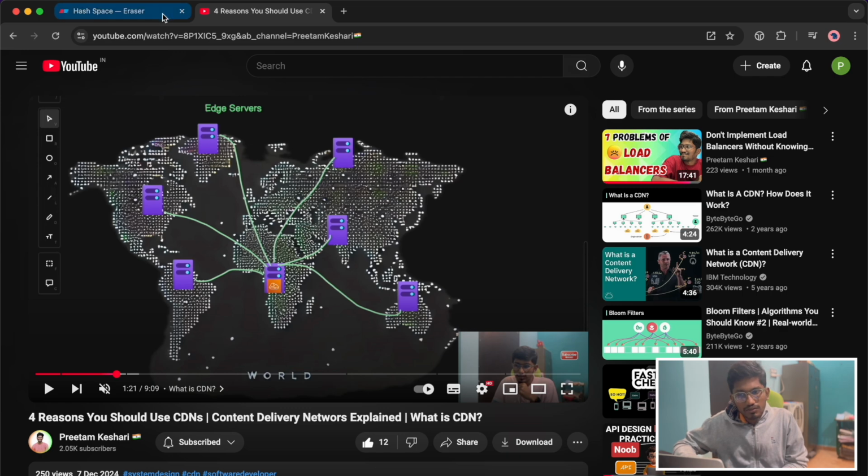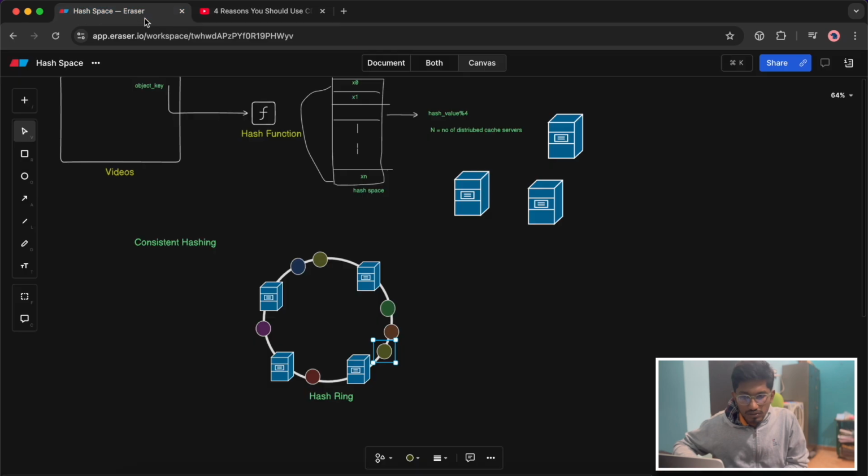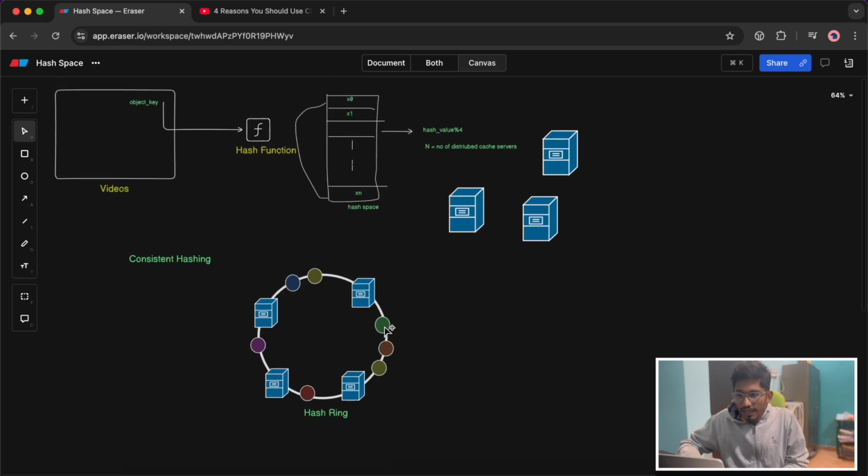We'll upload it in the main storage, and then when we'll be distributing it across the edge servers or caching it across the edge servers, we'll first calculate its hash value. Then in the hash space, or in the hash ring, we'll see which is the nearest available server for the object, because we have already hashed our servers and placed them in the hash ring.